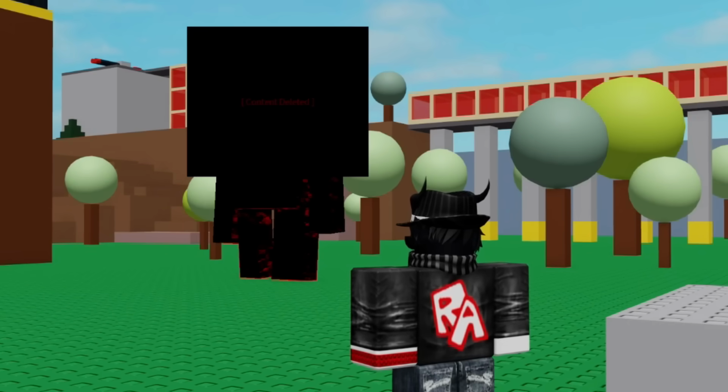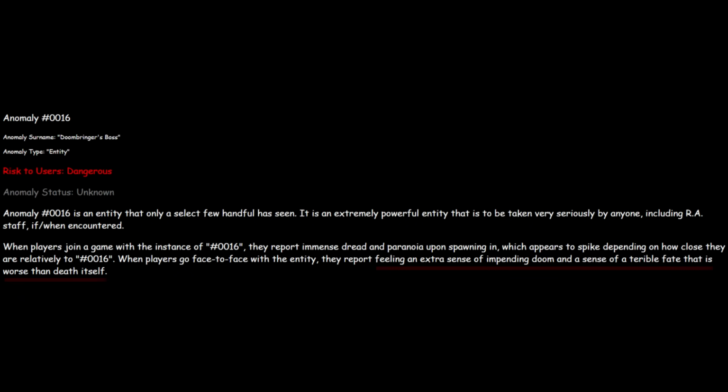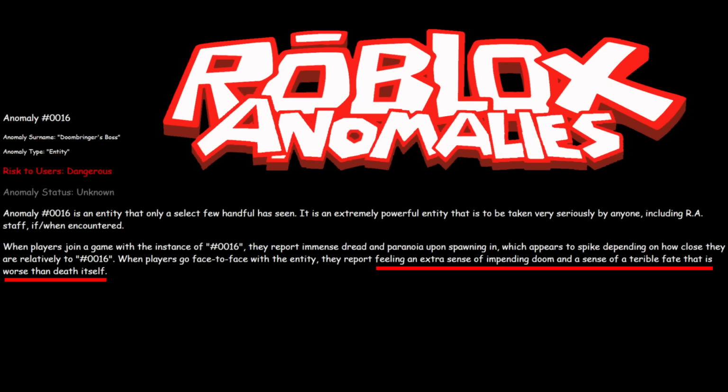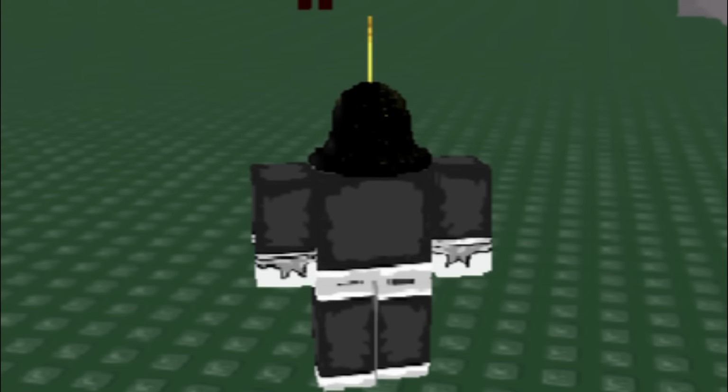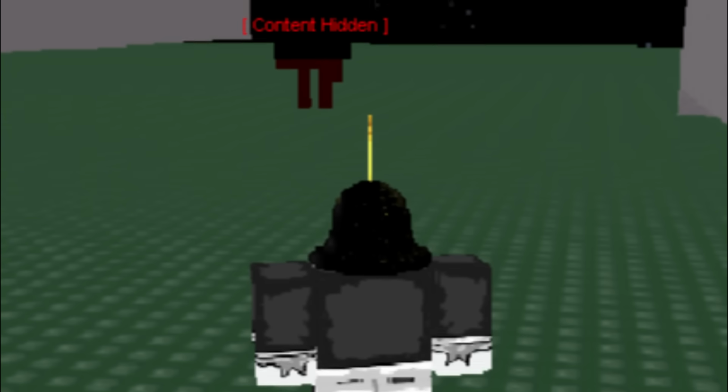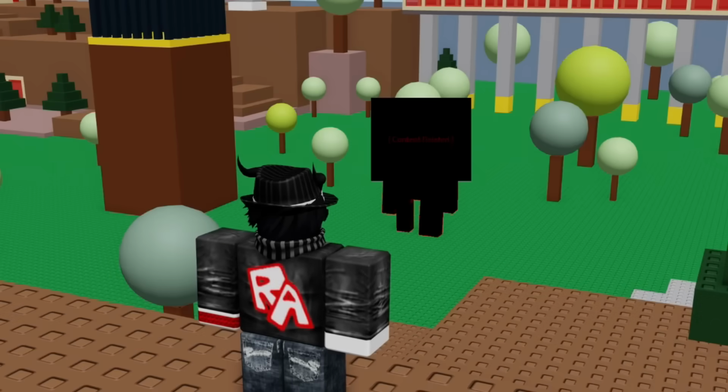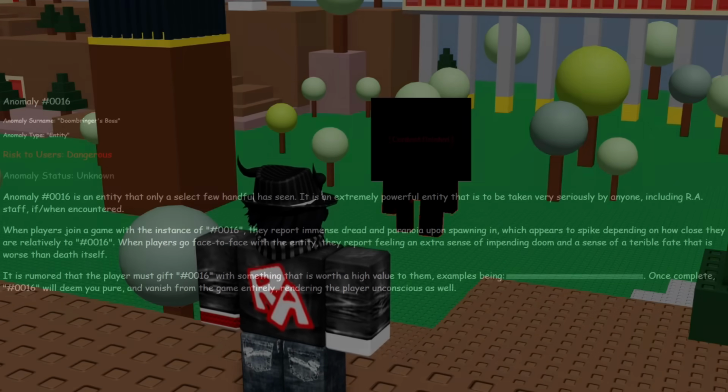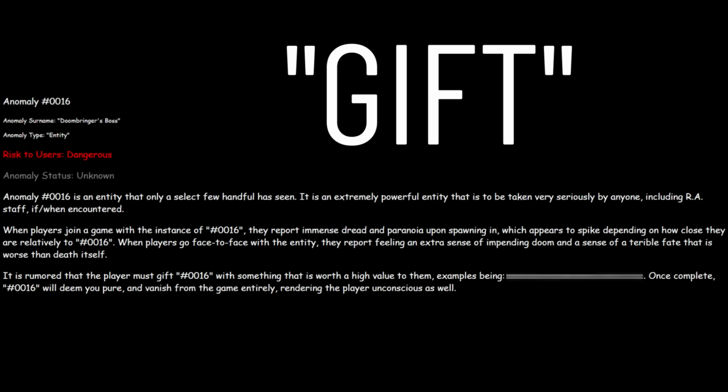Going face to face with Doombringer's boss, the player will feel a sense of impending doom and a sense of terrible fate that is worse than death itself, according to the RA webpage. This entity seems to take a psychological toll upon the player, which is unlike any entity I've ever read about on this website. According to an unconfirmed rumor, to get rid of Doombringer's boss, you have to give some sort of gift, something that's important to you.